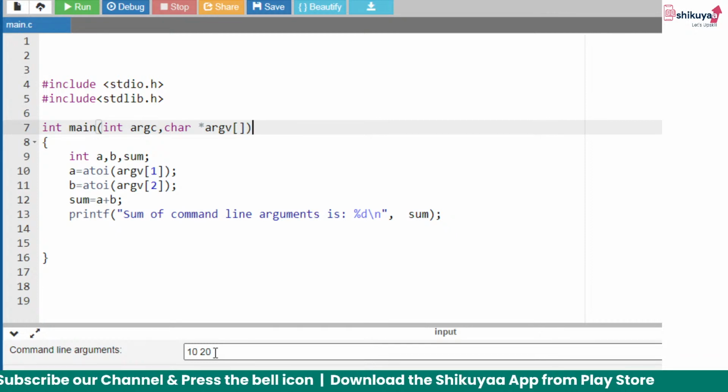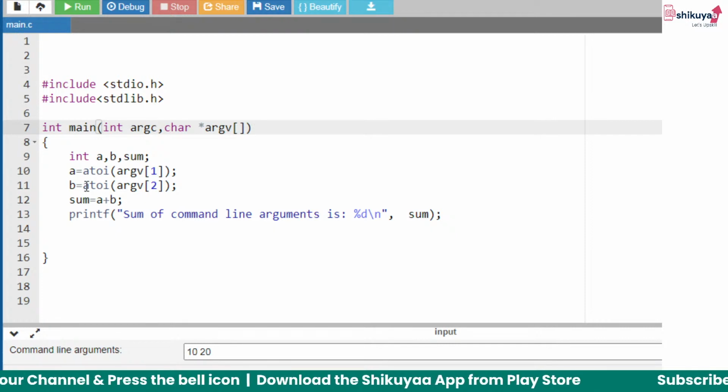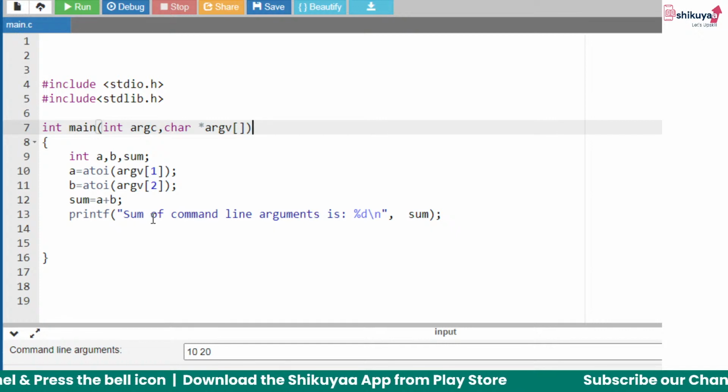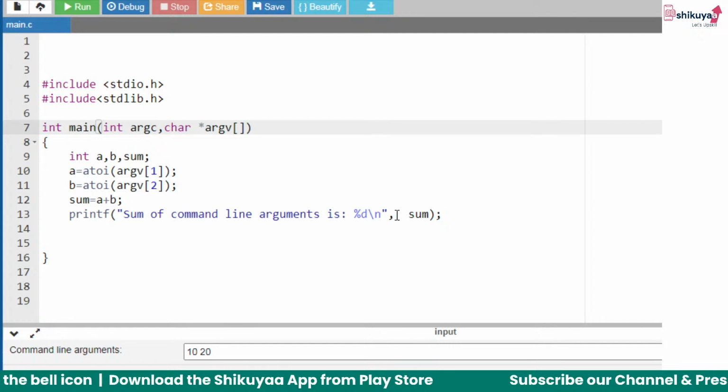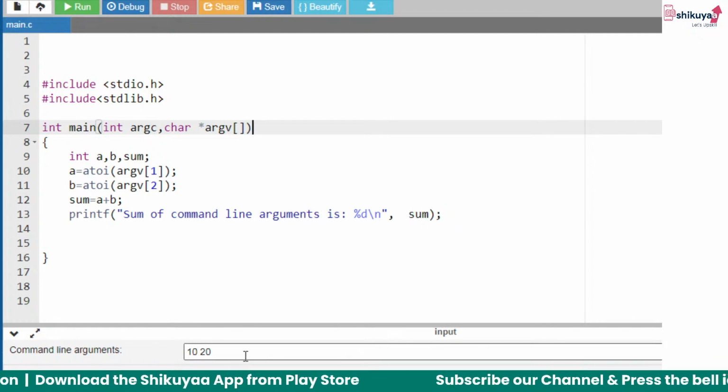We are providing 20, okay. So these values will pass to a in the form of integer, okay, and after that sum is equal to a plus b. printf: sum of command line arguments is %d\n, sum. So whatever values are available in sum, that will be printed. So how to run this program?